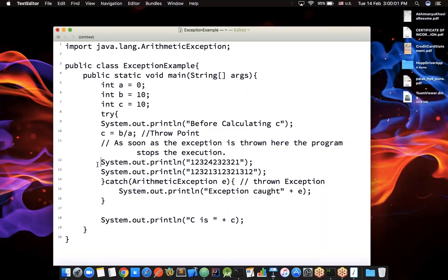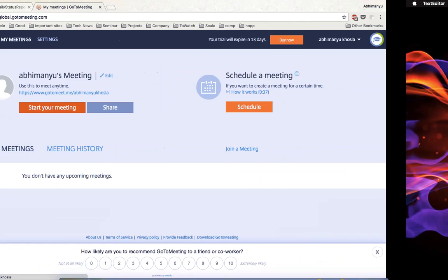What does the try block do? It stops the execution of the program there at the point at which the error occurred, right? At the very point at which the error occurred. Let's continue.